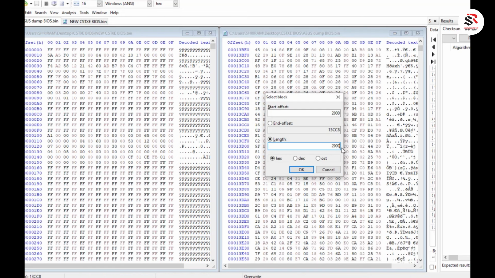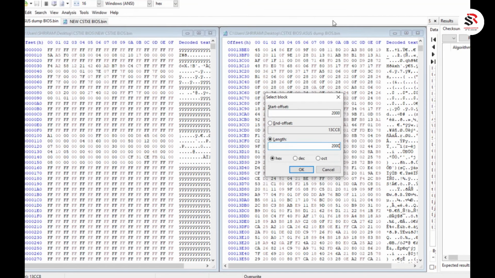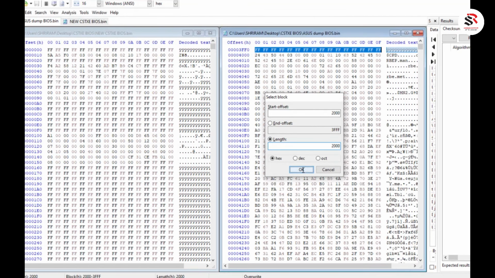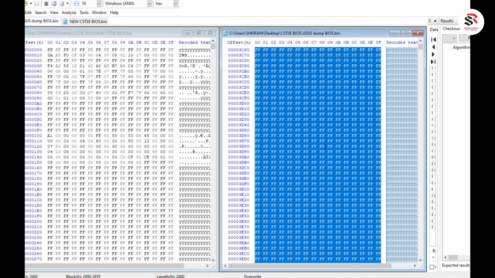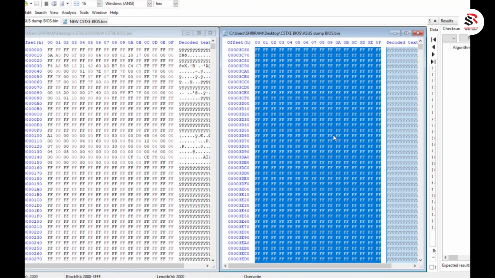So why do we do this? Because we want our SMIP data. So my SMIP address starts from 2000, the total size is 2000, and the end address is 4000. So I have to write this and then click OK. So this data is selected. Then I have to right click and then copy. So here I copy that SMIP data from my old dump BIOS.